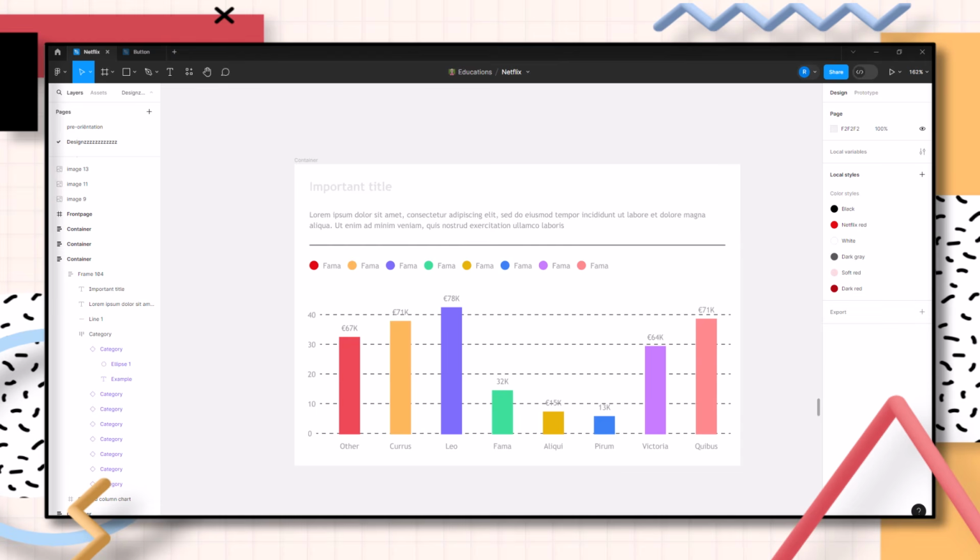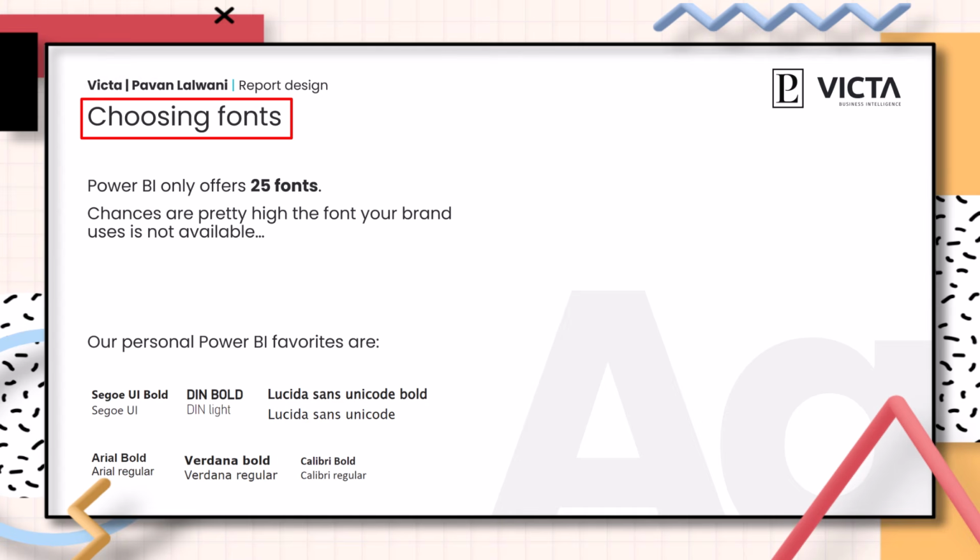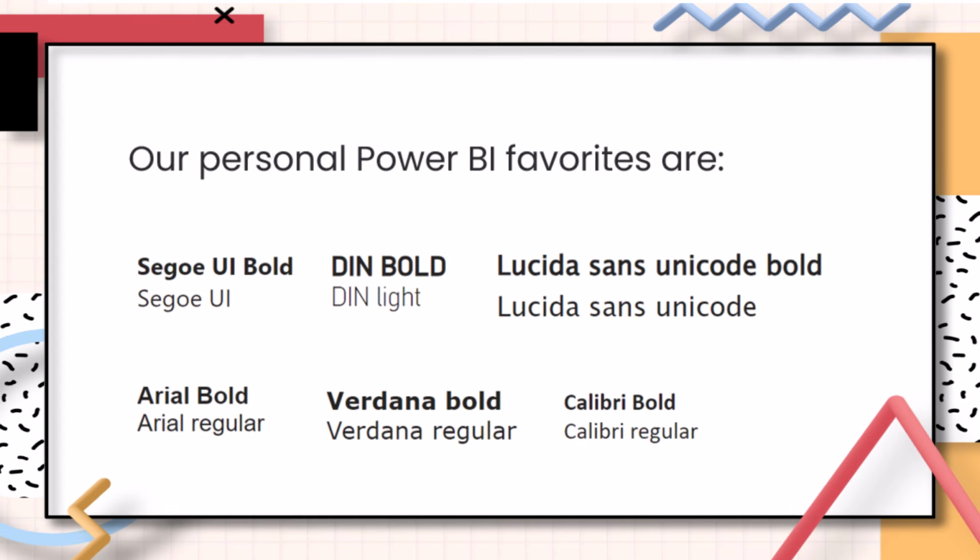When searching for fonts, it's important to consider readability and a professional look. At the time of writing this training, Power BI only offers 25 fonts. I know this will be expanded in the future, but the exact timing is unclear. Among the current 25 fonts, only a handful are useful. This list even includes Wingdings and Comic Sans, which are almost unusable fonts. Our 6 favorite fonts that we often use are Segoe UI, Din, Lucida Sans, Arial, Verdana, and Calibri.